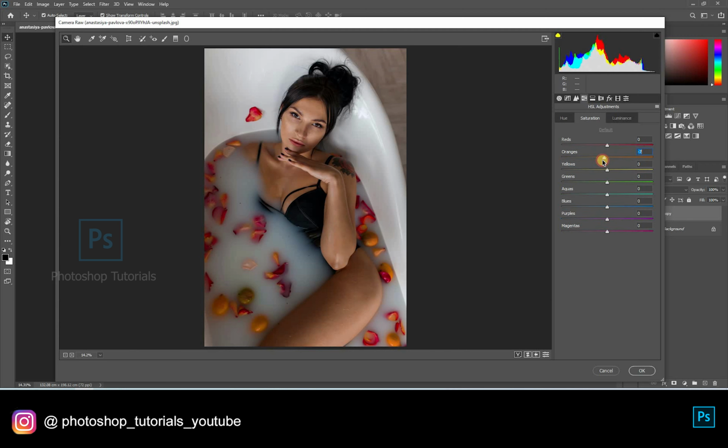In saturation, you can increase the vibrance of every single color in this picture. By adjusting the luminance, you can darken or lighten the color available in the picture. Next, moving on to split toning. Slightly adjusting the colors. Okay, this is fine. Moving on to calibration to make the picture more vibrant.